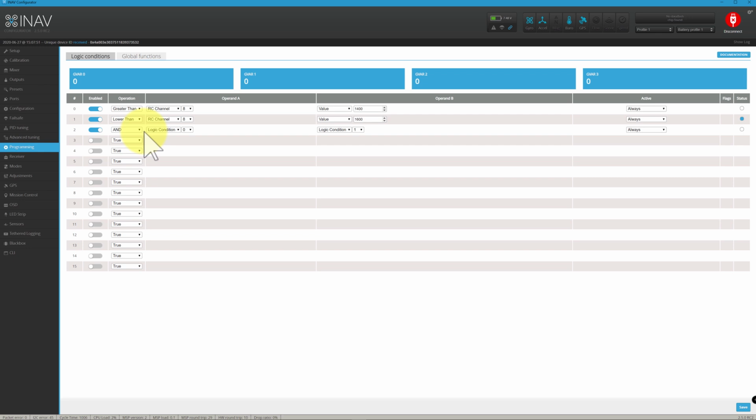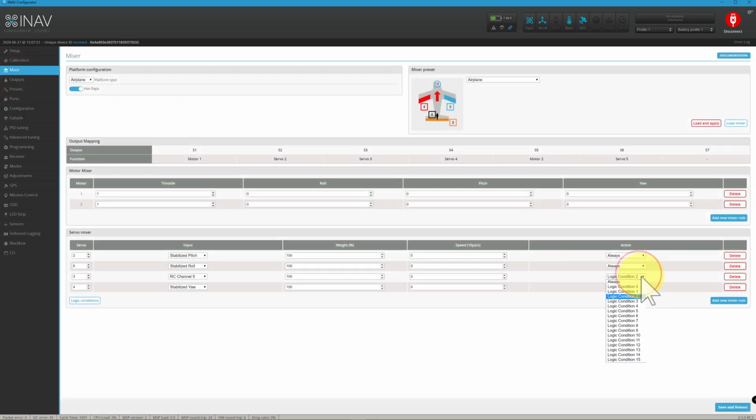If you've ever lost a model in the field, you will adore it. So the last condition is that we are doing an AND condition. We are doing it because we can only choose one option back here in the mixer, so we need to do an AND condition.